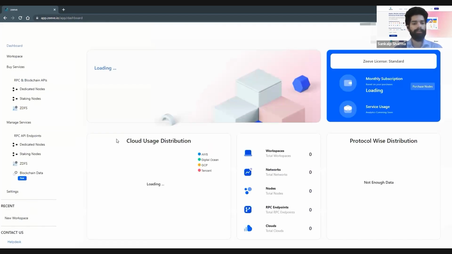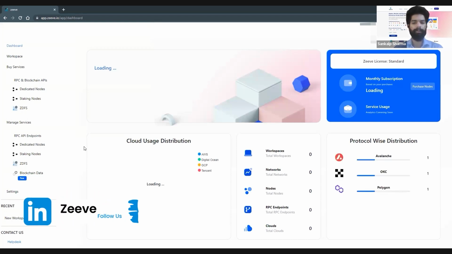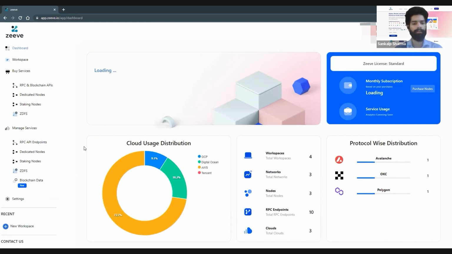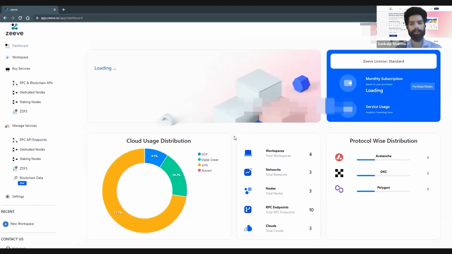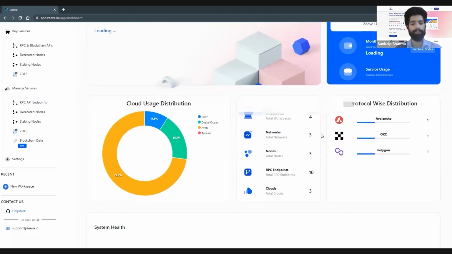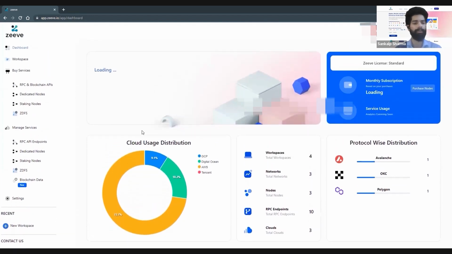So here I've logged in with the account that we'll be using for our purpose. And you can see at the very top the subscription that you currently have ongoing with Zeeve, and the cloud usage that you are doing with Zeeve. All of this is covered in our overview, as I mentioned before.